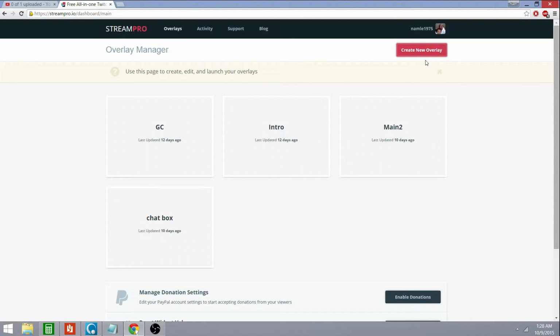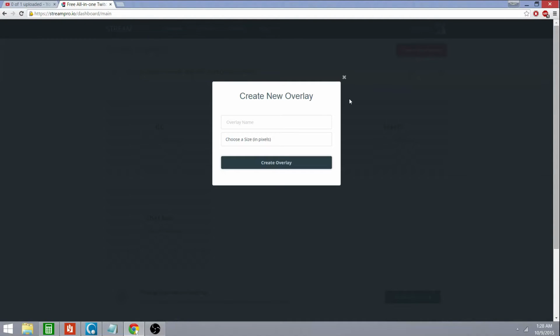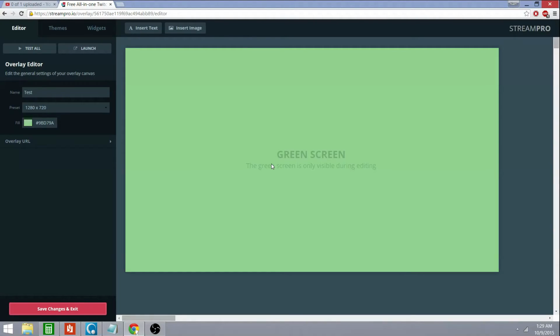So I'm going to start from scratch and create a new overlay. All right. So left mouse click on the button, name your overlay. I'm going to name it test, and you choose the size. It's going to give you the option to do a custom size for your overlay, or 1280 by 720 or 1920 by 1080. Either way, it's your choice, depending on what you stream at. I myself am going to pick 720 and create the overlay.